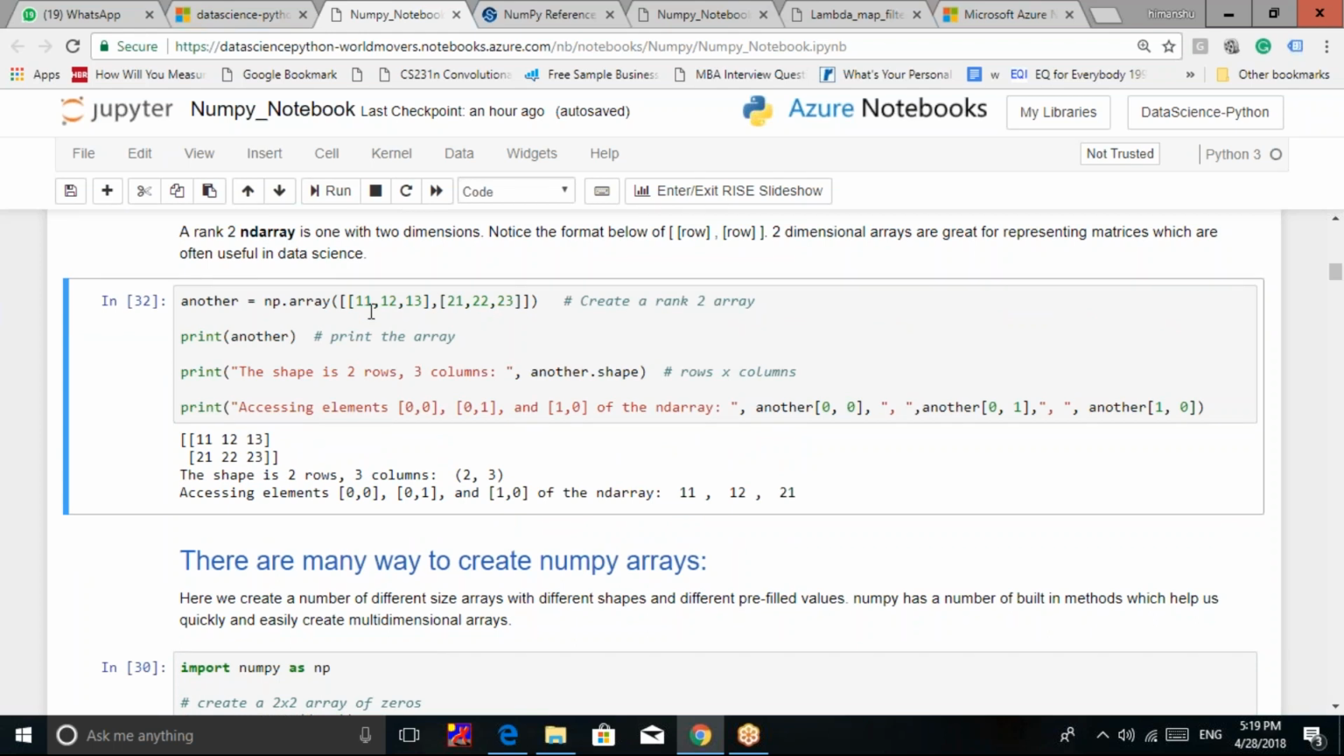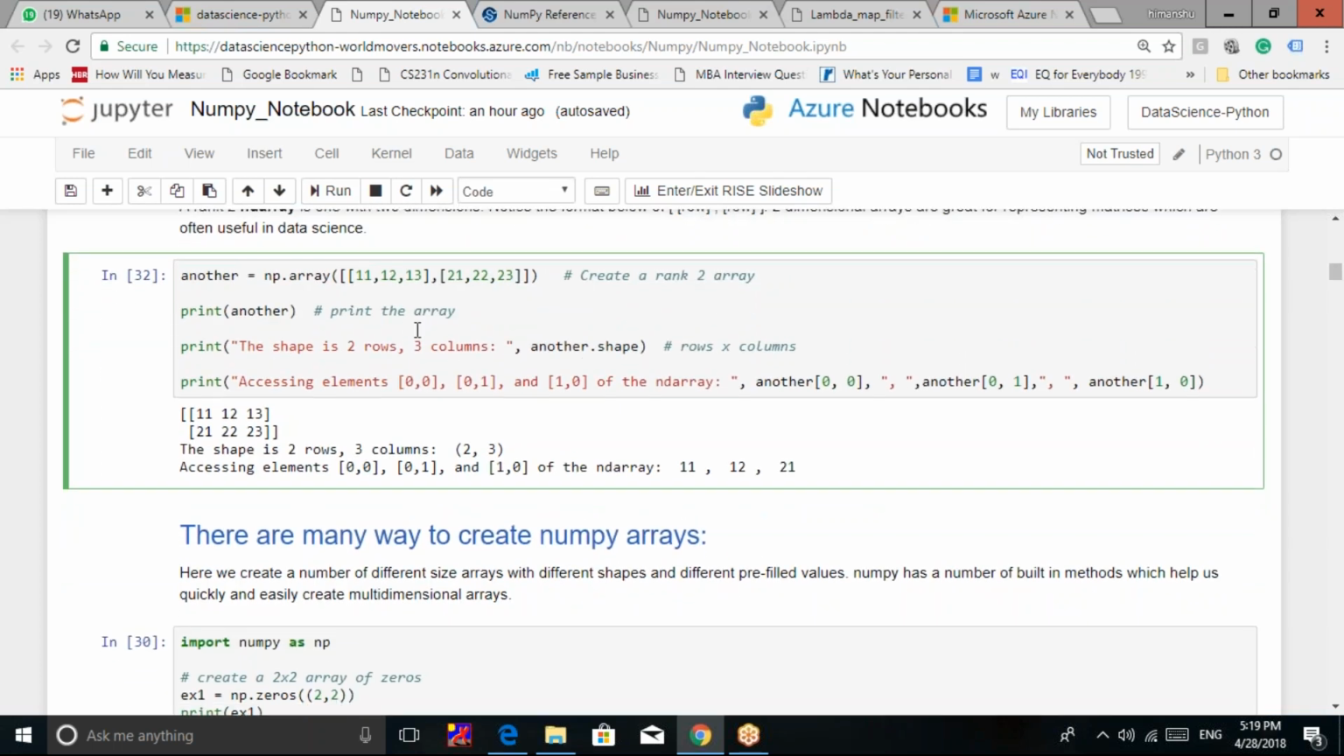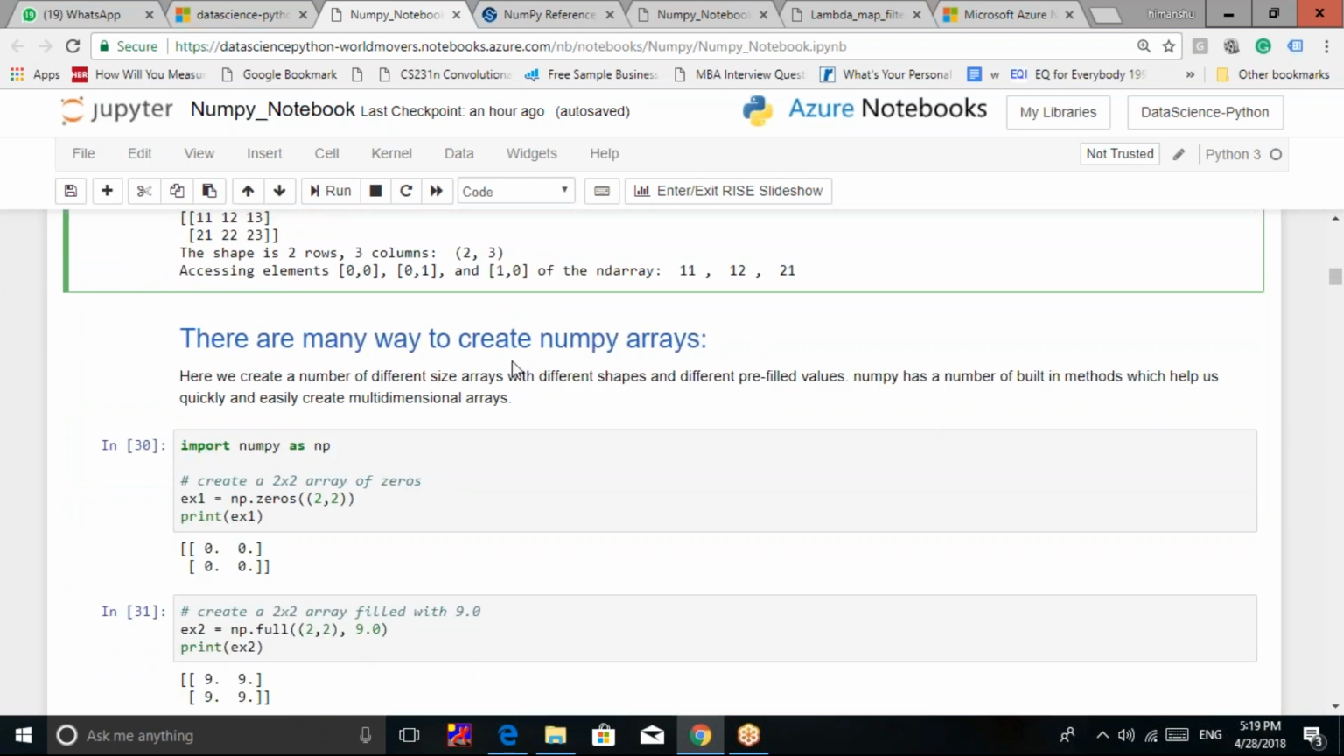So using np.array, we can create any ND array, n-dimensional array. Okay. Now there are many ways of creating NumPy arrays. So it says here we create a number of different size arrays with different shapes and different pre-filled values. NumPy has a number of built-in methods which help us quickly and easily create multi-dimensional arrays.